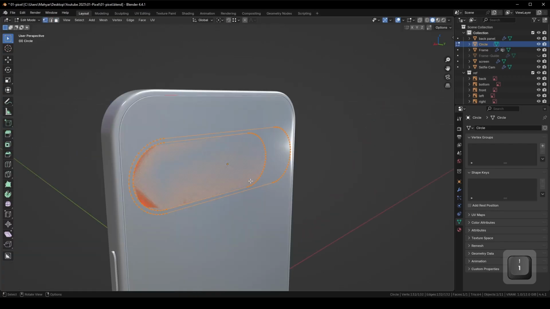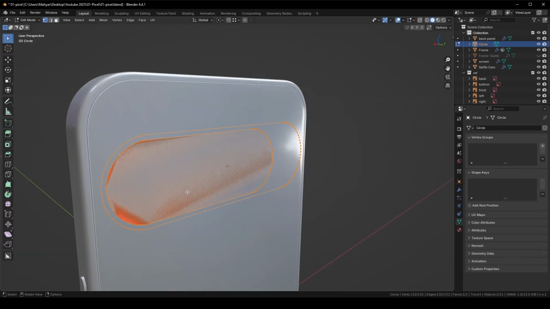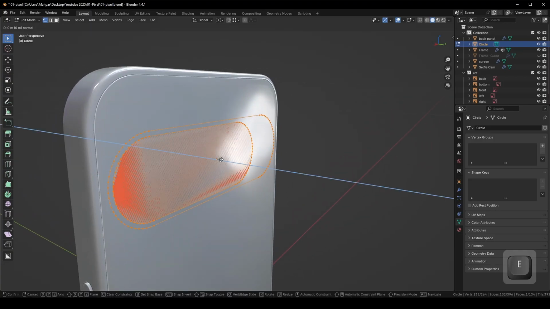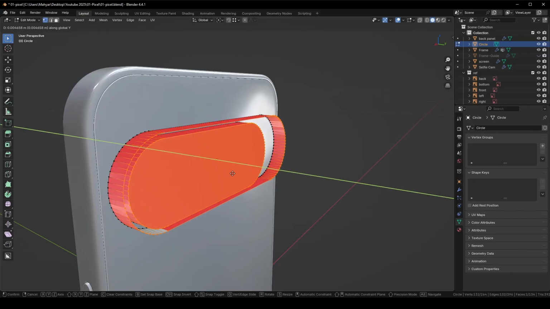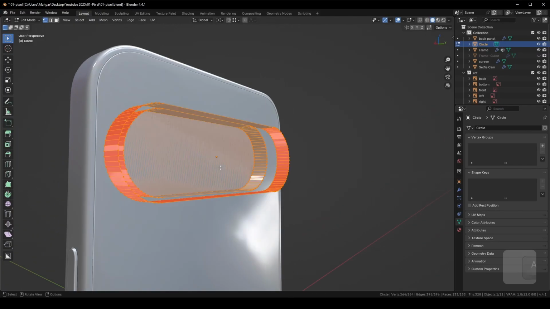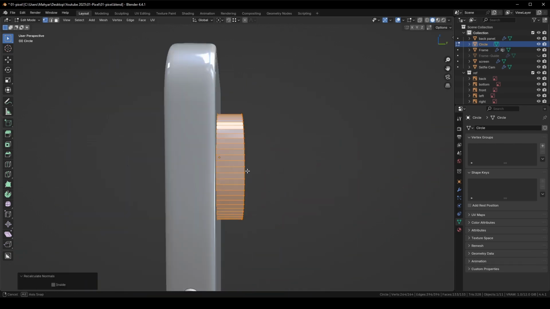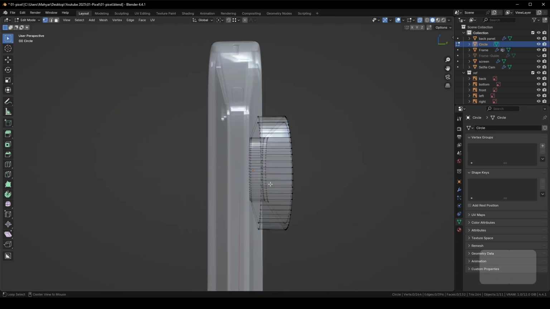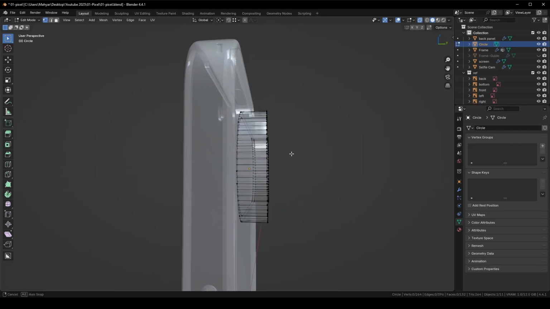Go to vertex mode. Now I will delete this face. We can extrude it. E, Y. Now we can delete the face. Select all and Shift N. Alt Z. Delete faces. Now we select these vertices outside.